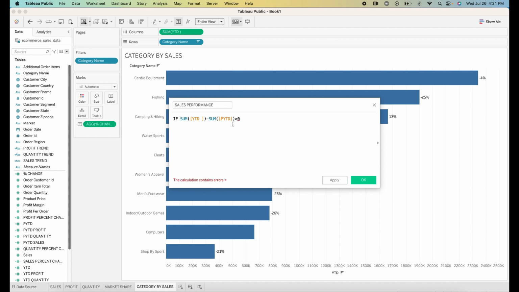So I will call it here sales increase, okay. Else if, okay, so that will be now the opposite side of it. We can have the same thing here, just that this will be negative.